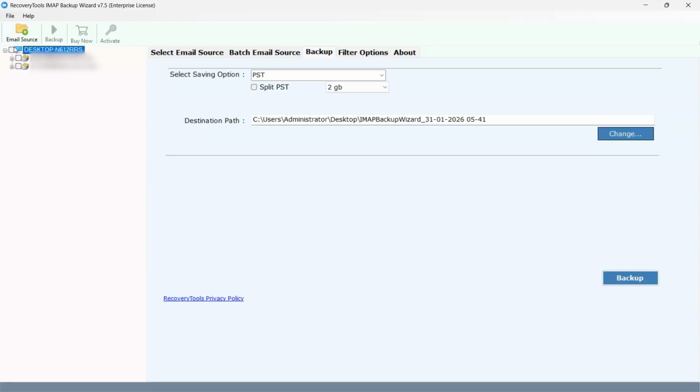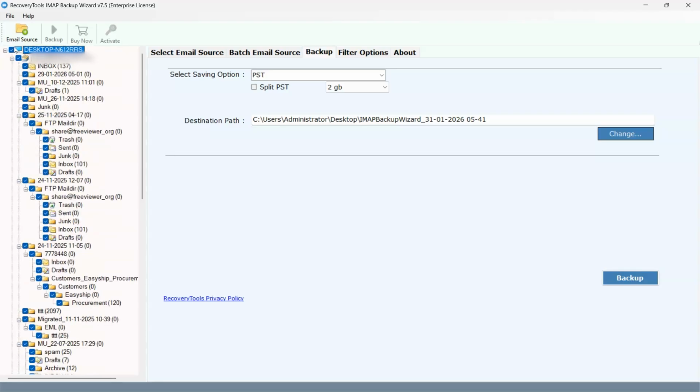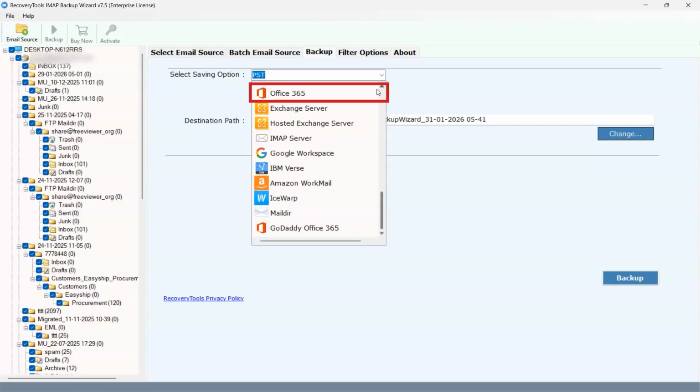Check the checkbox to select the user folders that you want to migrate. The saving options allow you to save the file in your desired format for migration. Let's select the Office 365 option for this tutorial.